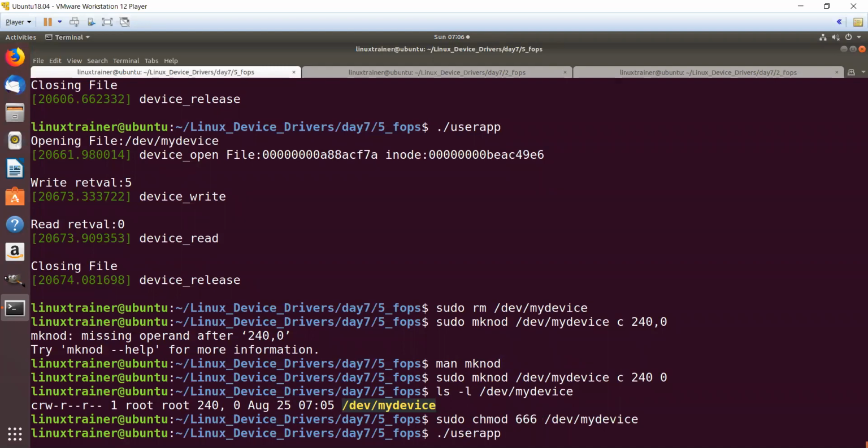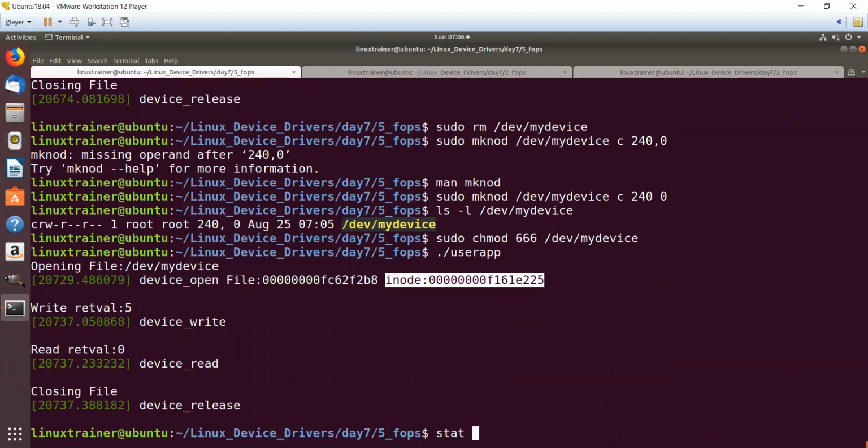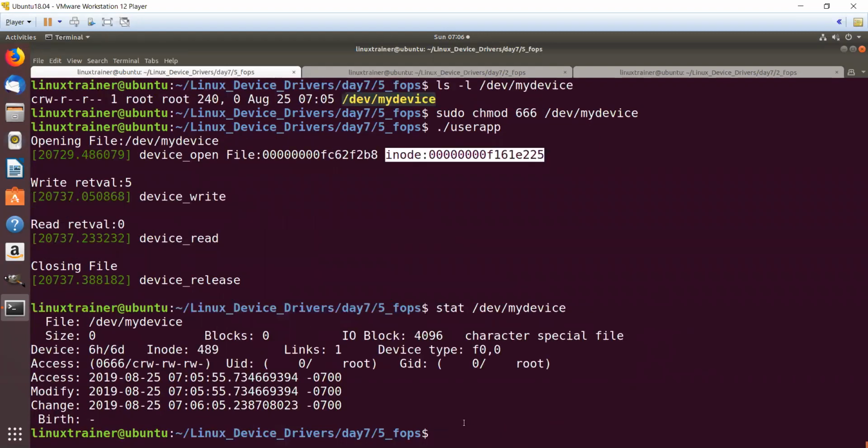So if I run the user app, will I get a different inode structure or the same inode structure? Think. We'll get a different inode structure because that file has been deleted from the disk and a new file has been created. So we'll be getting a different inode structure. So this is what struct file and struct inode are about, which are used in our device drivers.